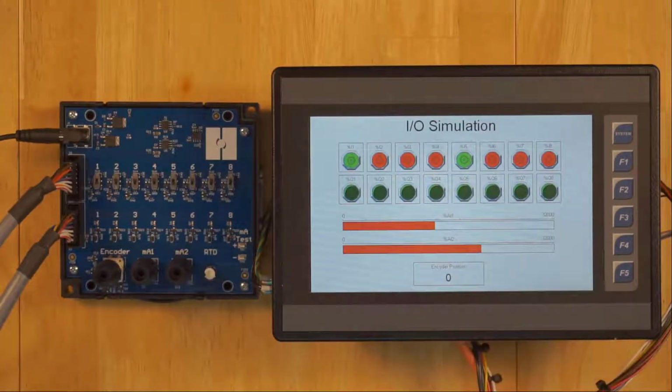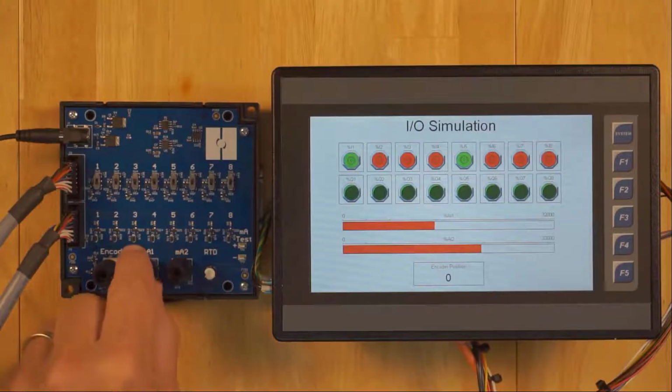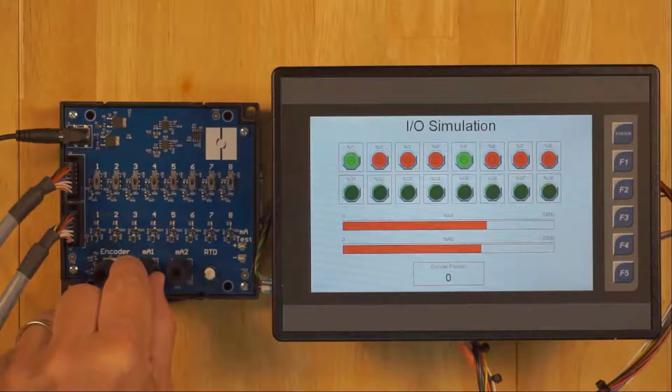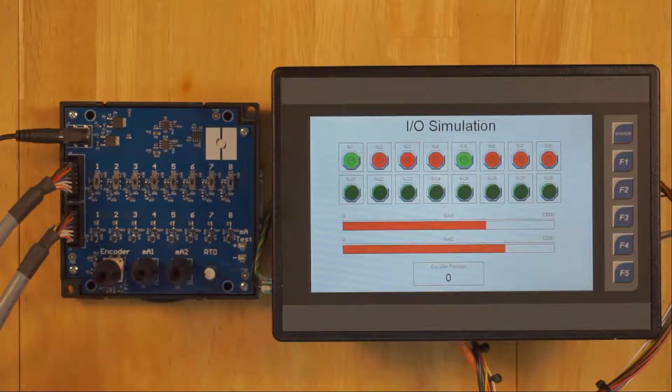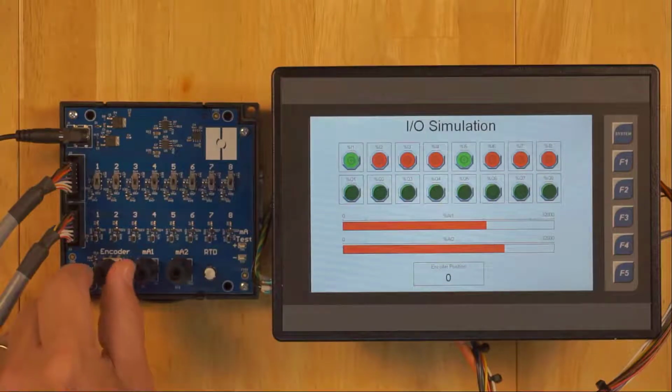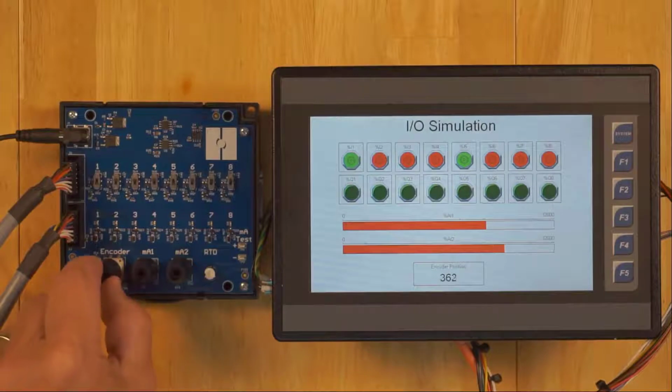And then let's take a look at the analog input side of things. So on analog input 1, as I adjust the pot, you'll see my analog input value changing, going towards minimum, and then going to maximum. Okay, same thing for the second analog point as well. Okay, and then on the encoder side, this is a free spinning encoder type wheel. So as you see, I go up and down.